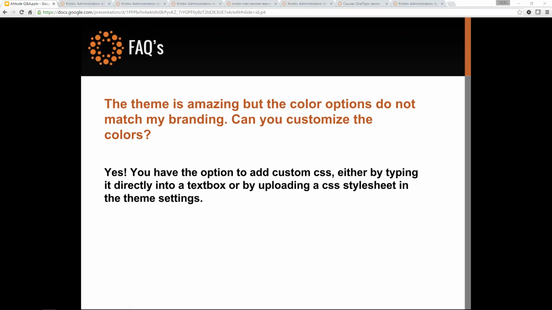The other question that we get is the color options are close, but they don't really match my colors. Can you customize the colors? Yes. The last tab in the Altitude settings is a tab that allows you to add custom CSS. You can either type it directly into a text box that's there, or you can just upload a CSS style sheet into the theme settings.